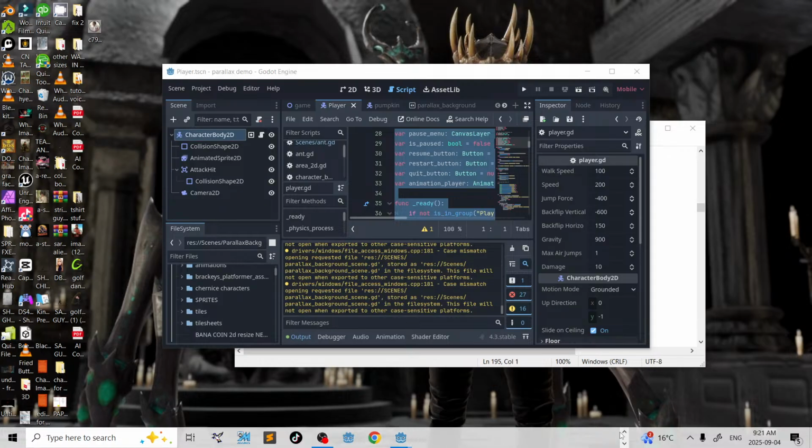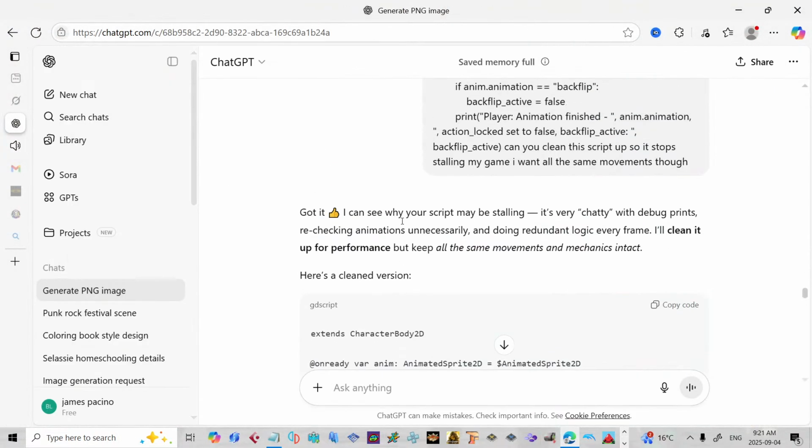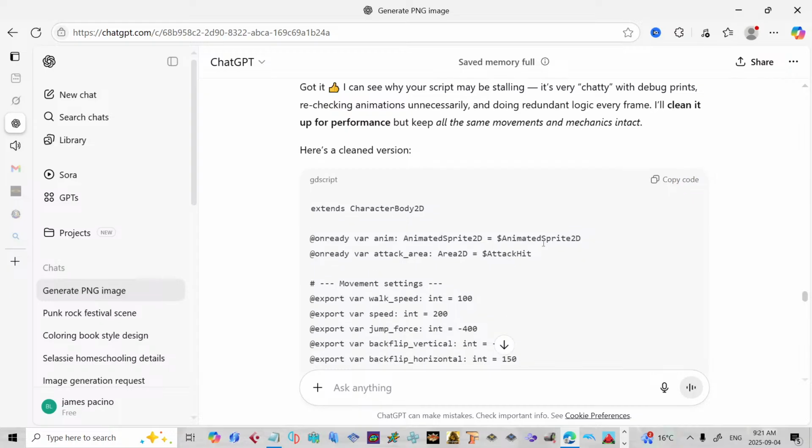Oh yeah, that's what I was doing. Getting the code from ChatGPT. So it gave me a script and said, got it, I can see why the script may be stuck. It's very chatty with debug prints, rechecking animations unnecessarily, and doing redundant logic every frame. I'll clean it up for performance, but keep all the same. Okay, so I'm going to copy this.